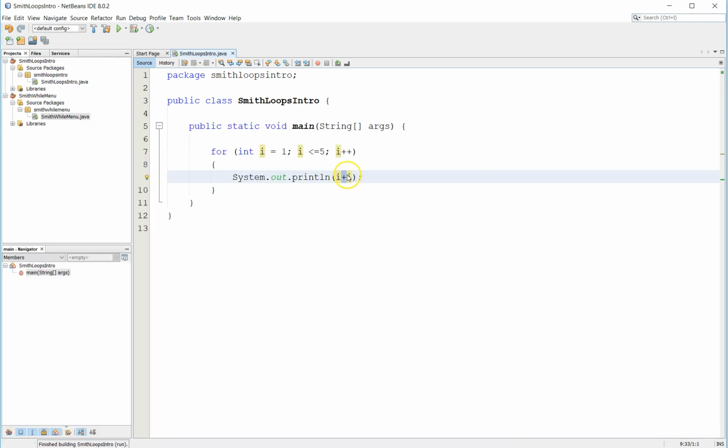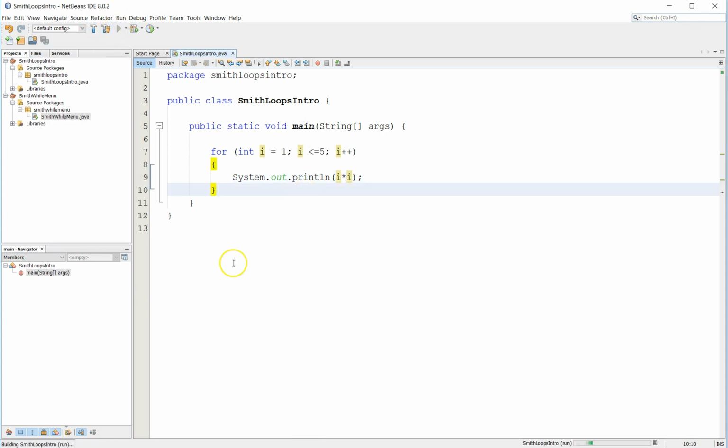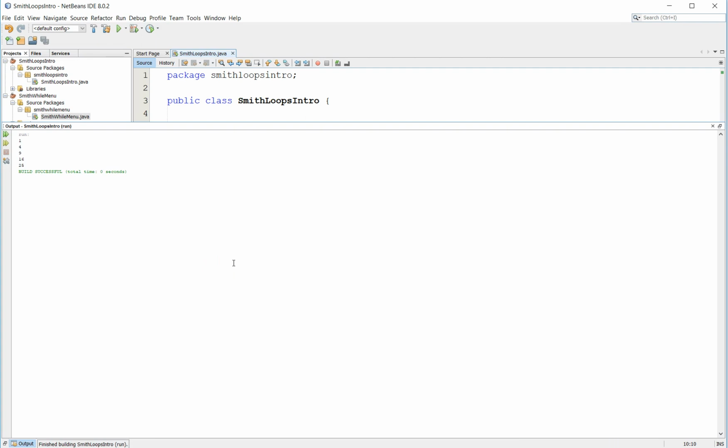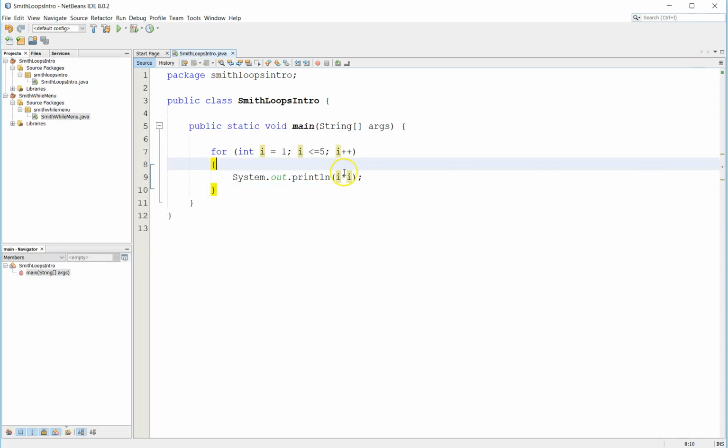We can also multiply. So now we're doing I times I. So we're doing 1 times 1, 2 times 2, 3 times 3. And this gets quite interesting when we start using some mathematical formulas. So we can use I, and then we can loop it. And this is how we're going to program some of our projects later in the course, where we're determining some mathematical concepts, and we're looking at some possible solutions to mathematical problems.